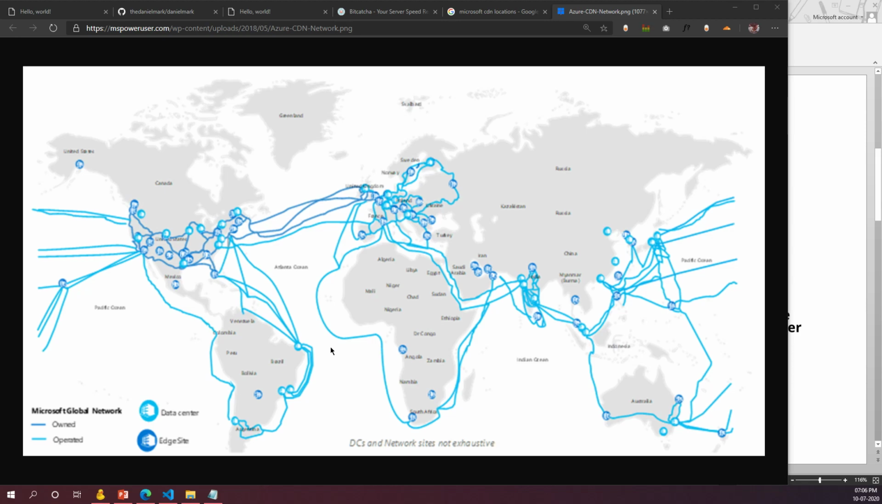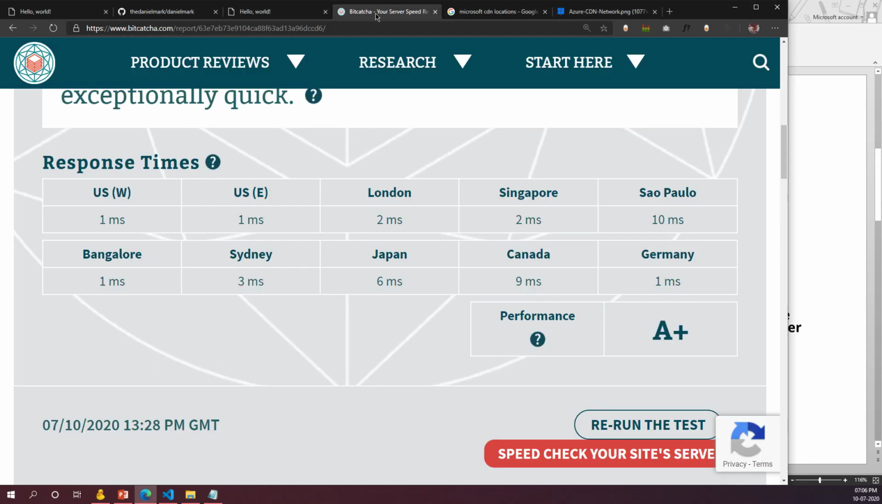AWS is owned by Amazon. It's called Amazon Web Services. So that's what a CDN does. It basically takes your site or your content and makes it available globally at the same rate from any part of the world. So if you look at BitCapture, it says 1 millisecond, 2.